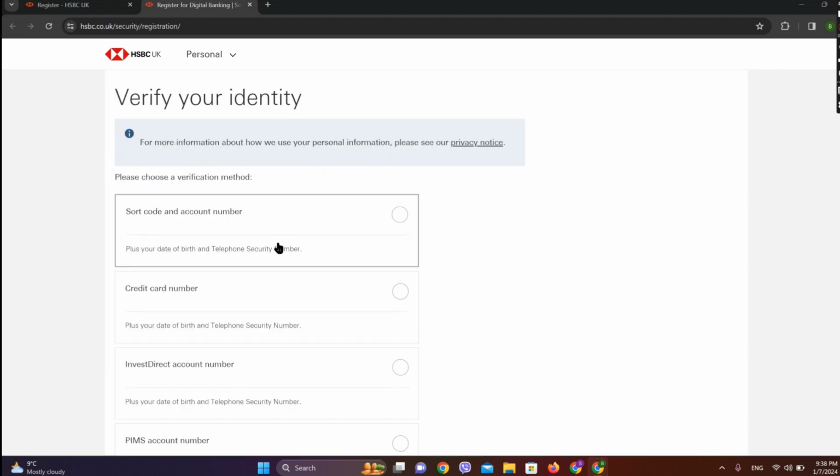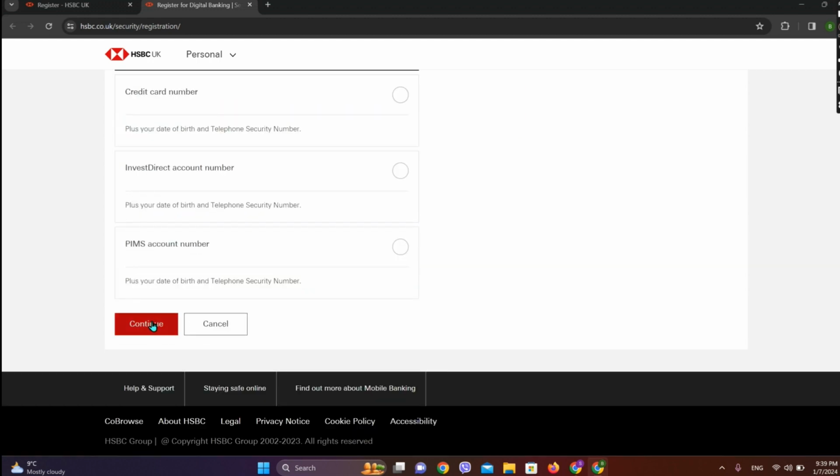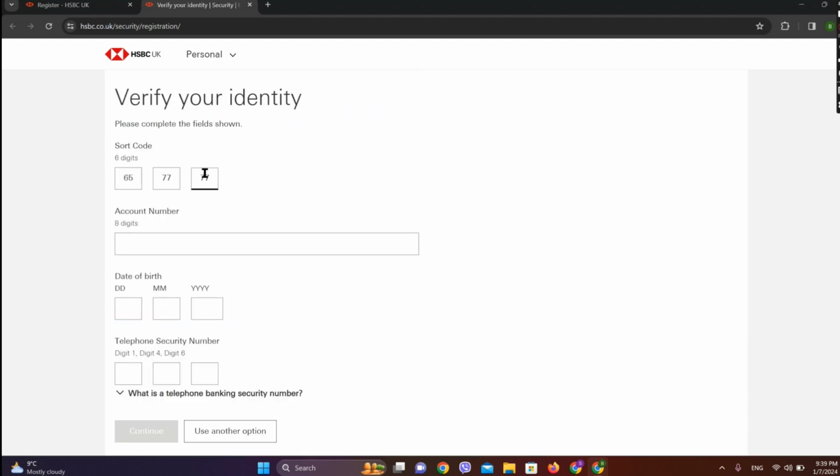Now we need to enter all of our details to verify our identity. Let's go for sort code and account number and click on continue. Enter your sort code here, enter your account number, date of birth, and enter your first, fourth, and sixth digit of your telephone security number.